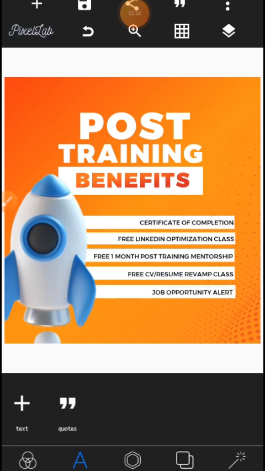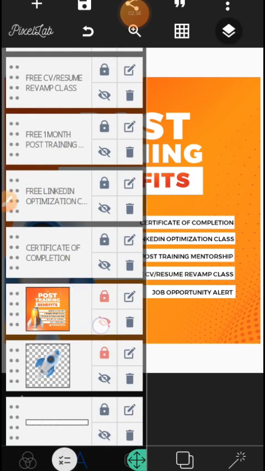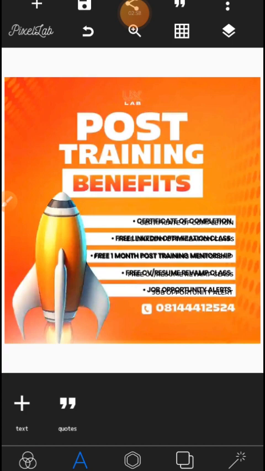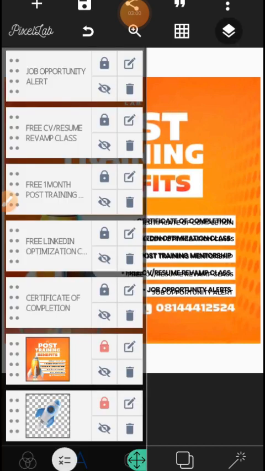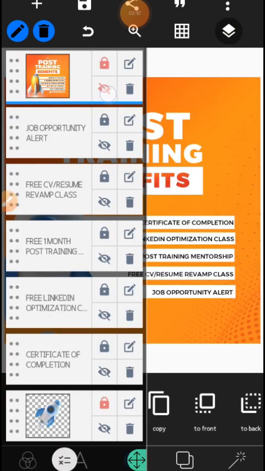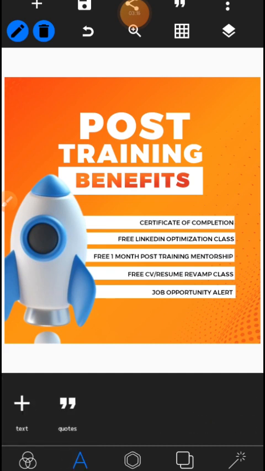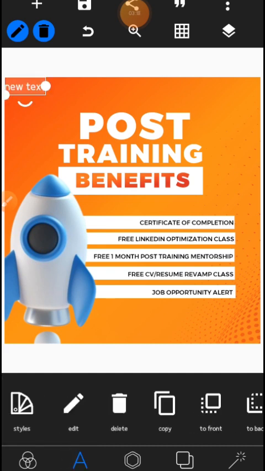So if you look at the main design, you notice that it has some dots at the front of the text. There are different ways of achieving these dots, but I will choose to use text when achieving this.